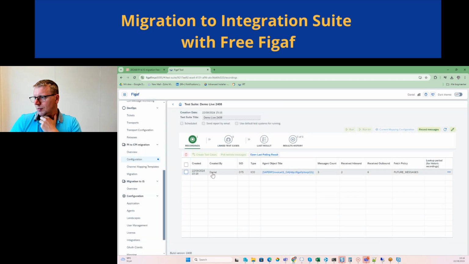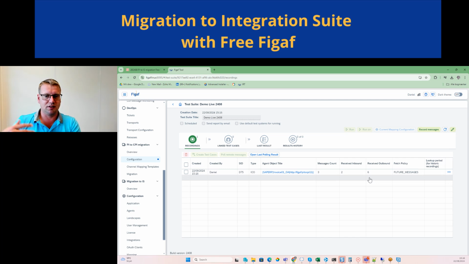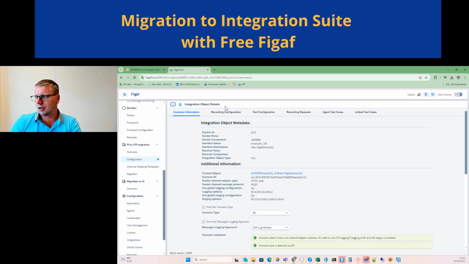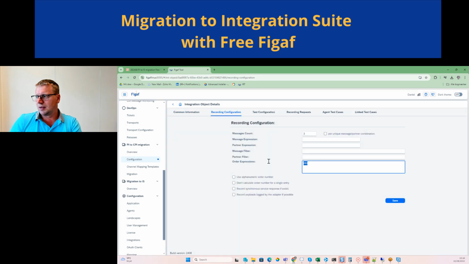Let's see what we have. We have 2 incoming messages and 6 outbound messages. This is because this is a split scenario. We do have one criteria here we needed to set up, that is the ID. So if you have a 1 to multiple split, you need to have an expression that enables you to determine if 2 messages are the same. So that's what we set up here.